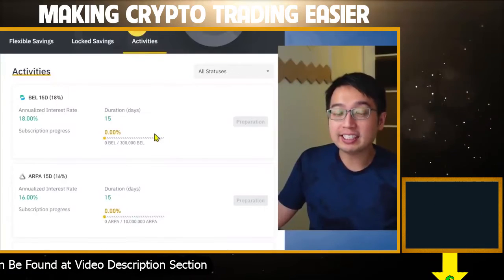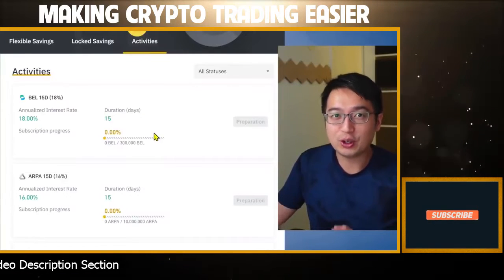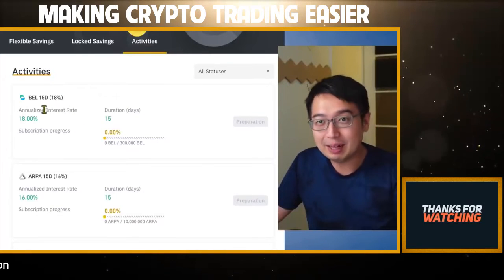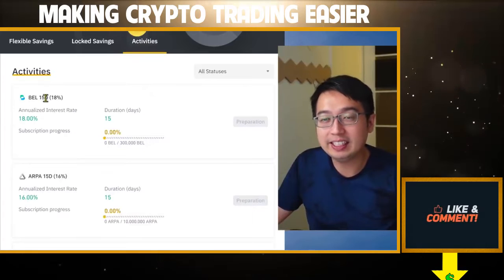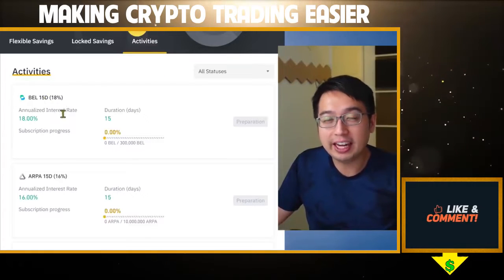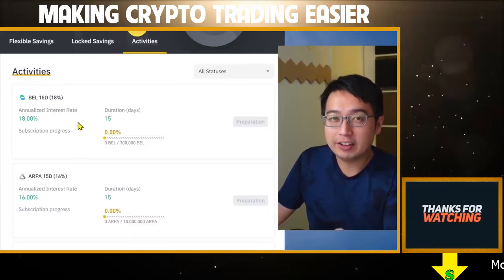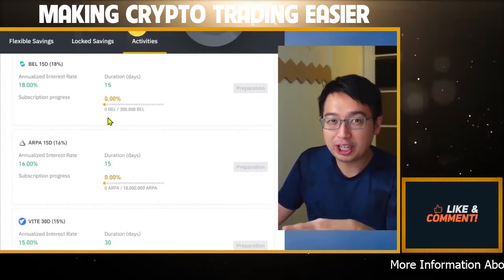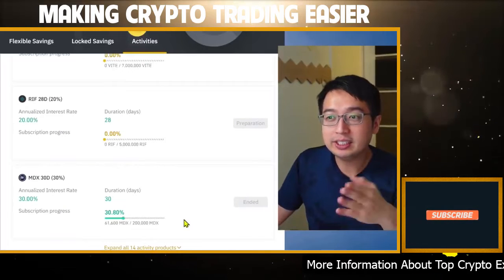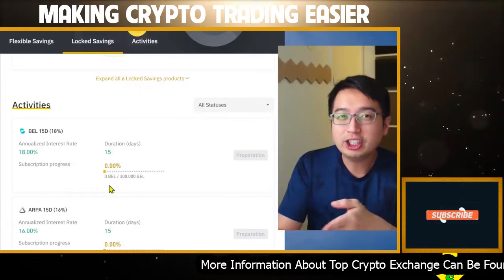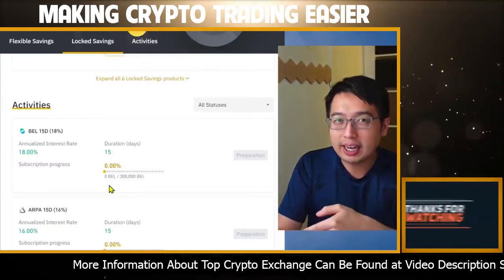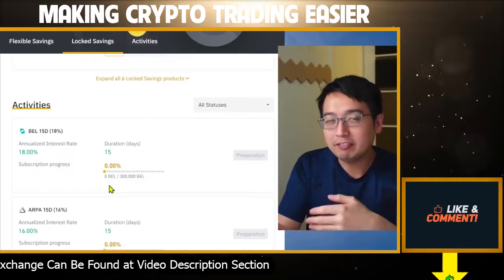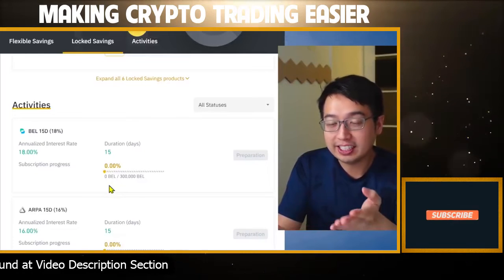Number 7, activities. Activities will allow you to earn staking rewards for that specific coin for a very specific amount of time. So BEL, you get a 15-day annualized interest return of 18%. Activities are only available for a short amount of time, so these won't always be available, and these will change from month to month. As you can see, some have ended and some are preparing. You'll have to check the Binance.com website for upcoming activities, and if you are going to use the Binance app, the activities will be available in the app once the activity is live.